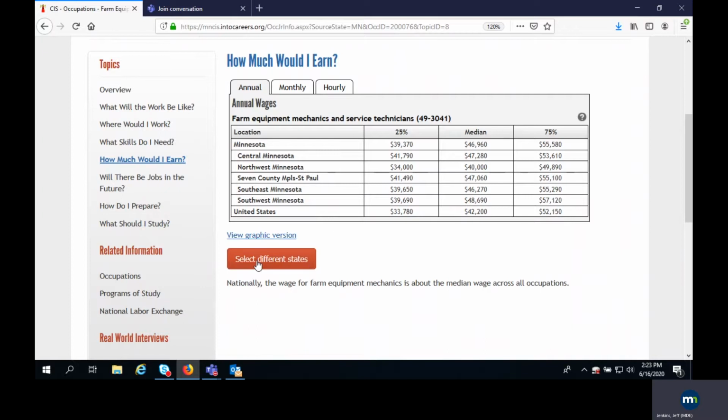You could also go in and select different states. You can view up to 5 states at a time and see the wages in each of those states if you have a client who is interested in moving outside of Minnesota. You could also look at the wages either annually, monthly, or hourly, whichever works best to give an idea of how much money a client might make.